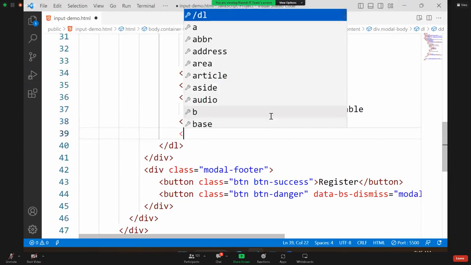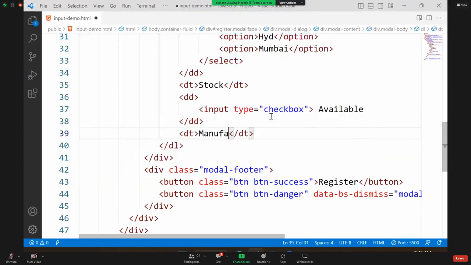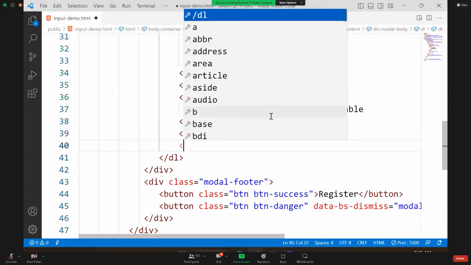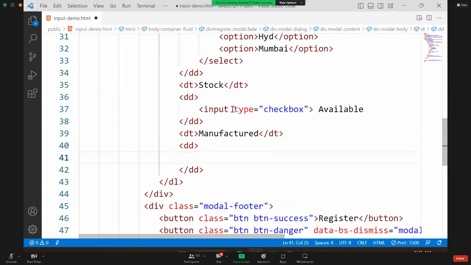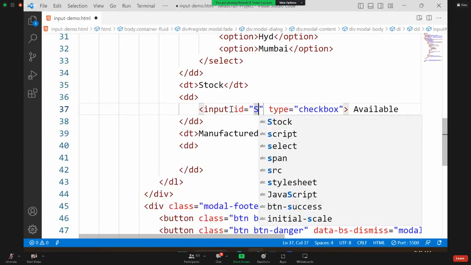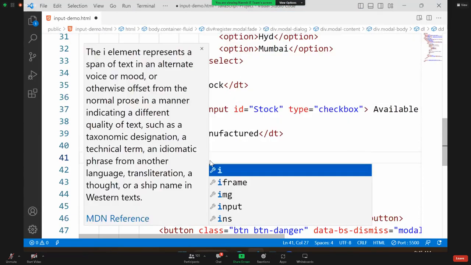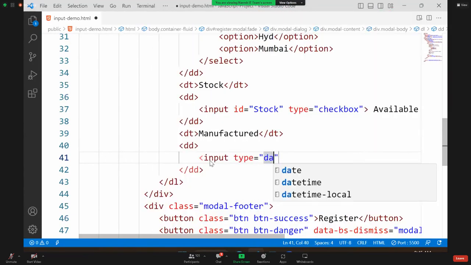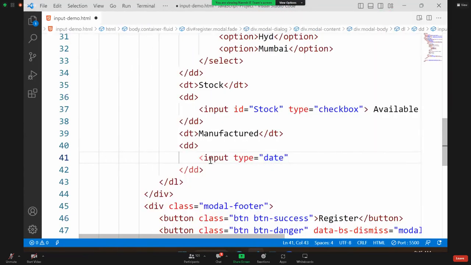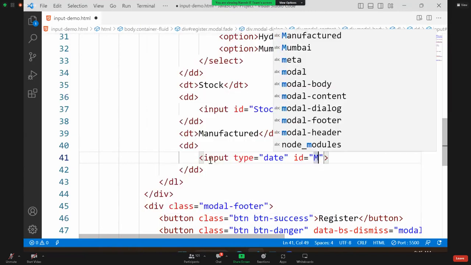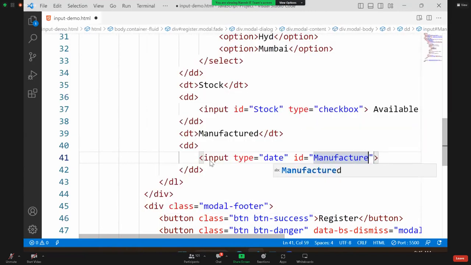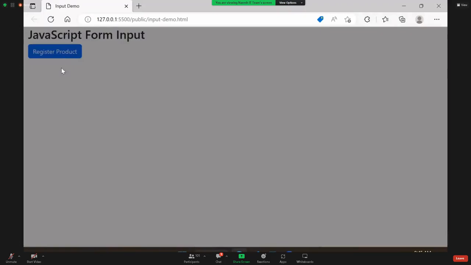That means another data term, manufactured. How can you put it here? For this checkbox, we need an ID. What is the ID? Stock. And what is the data manufactured? Input type is equal to date. We will use date. And ID is manufactured. Now you can see here, these are all the elements in the form.